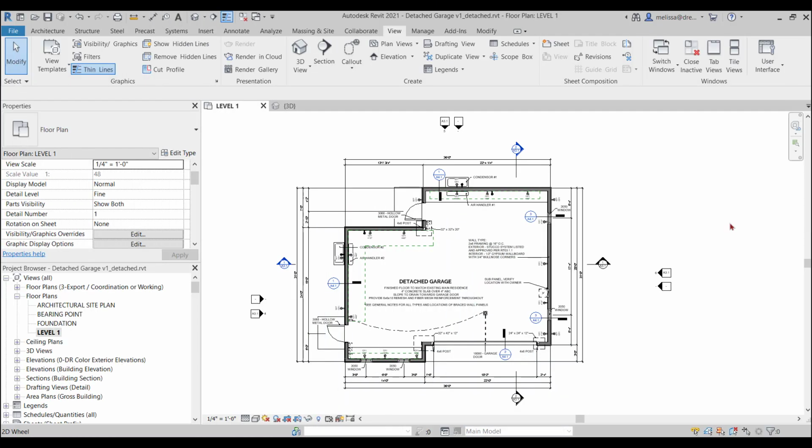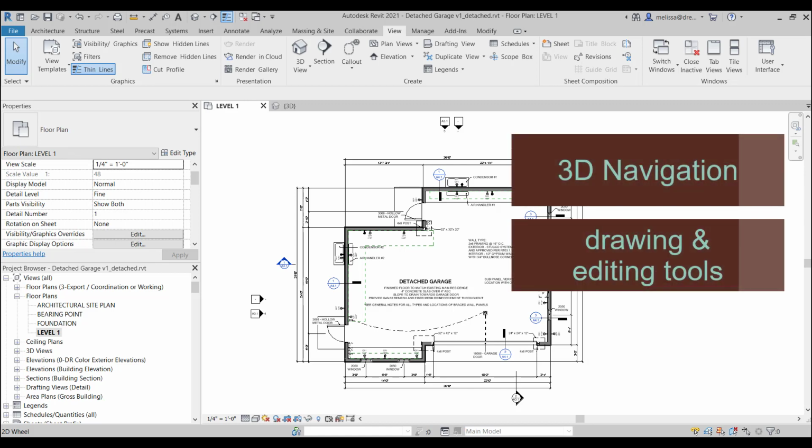In today's video, I'm going to go over the basics of navigation, drawing, and editing tools.